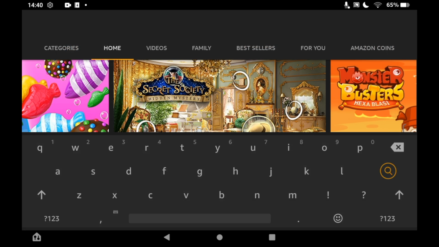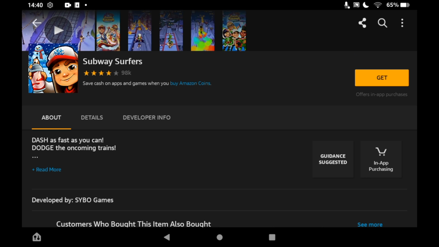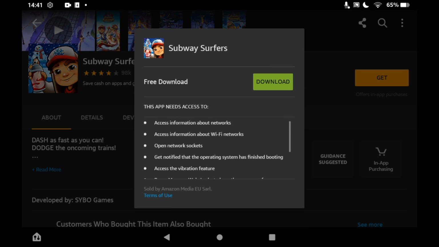Then you want to click Get on the right-hand side on the Subway Surfers page. Then it should pop up in the middle saying Free Download, then a green Download button next to it. You want to click on that green Download button.